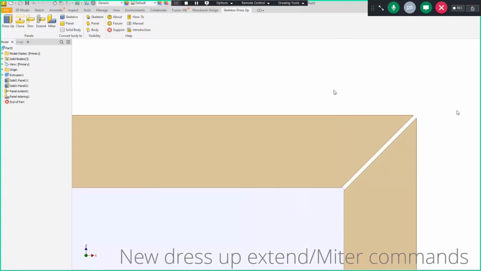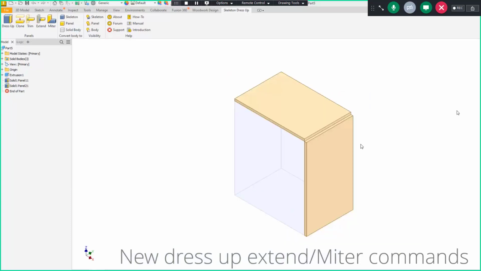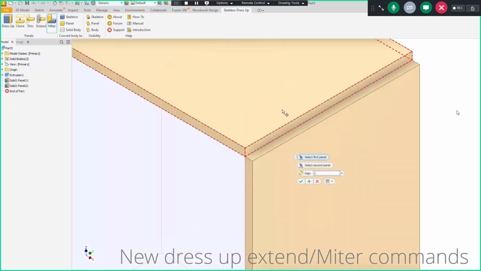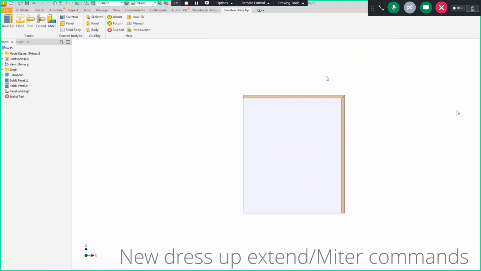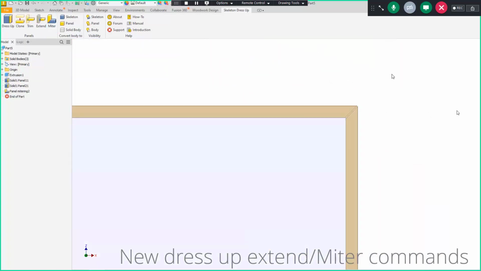So this is one of the long-awaited first functions of Woodwork for Inventor, and we included this in the new version. Speaking about the miter, it automatically extends the panel if needed, so there is no need to extend it first. You just say you want to have a miter between the panels, which is placed on the top, on the reference box, and it will be done in that way.